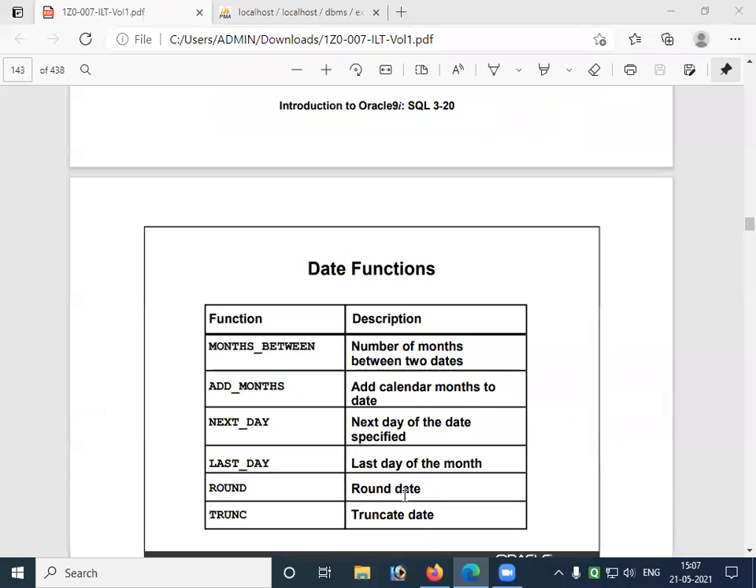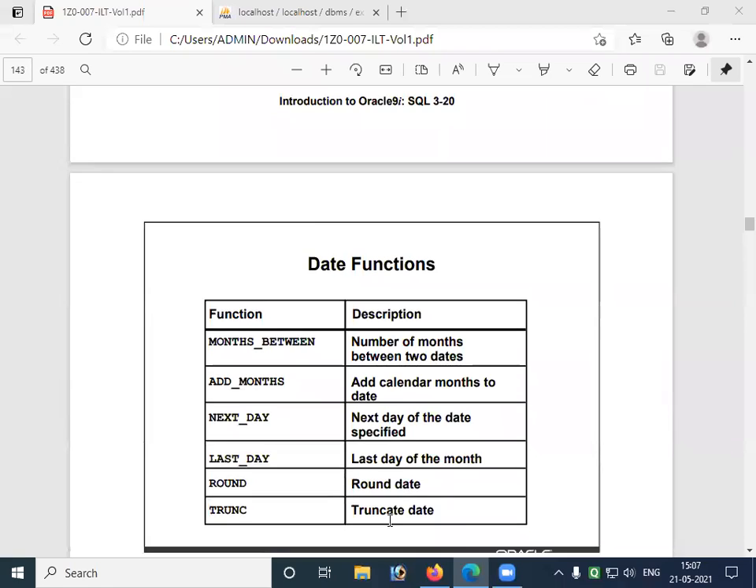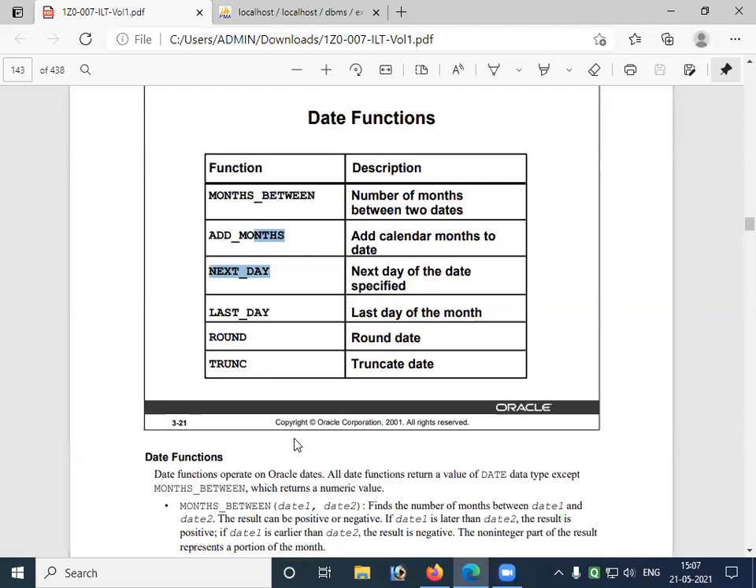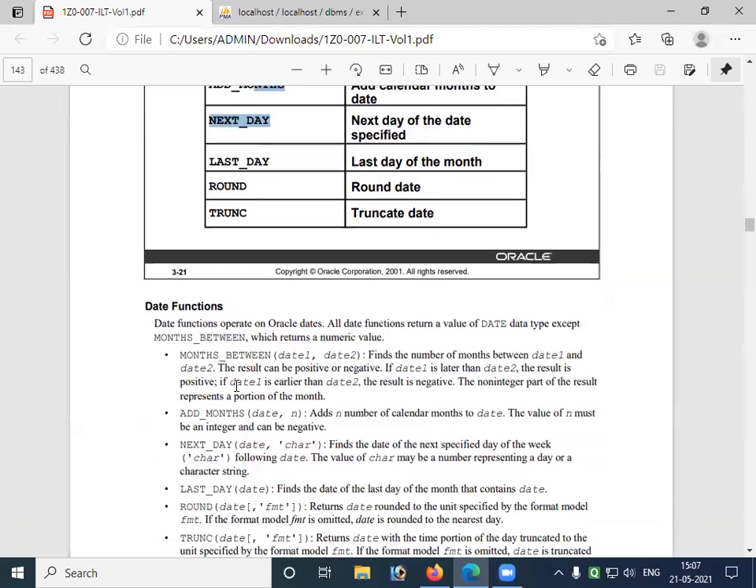So, coming back to the date functions, you can see months between. You can even find the months between, add months, next day, last day, round, trunc, all can be used with date. These are all called date manipulation functions.